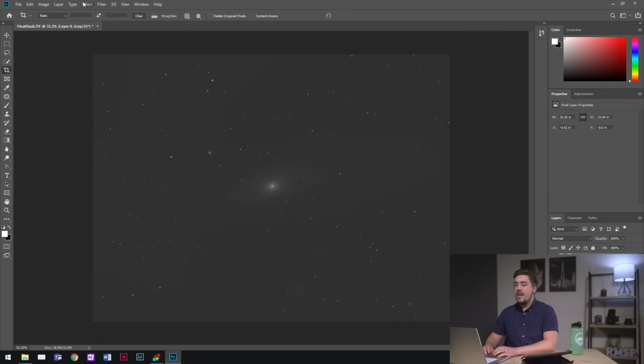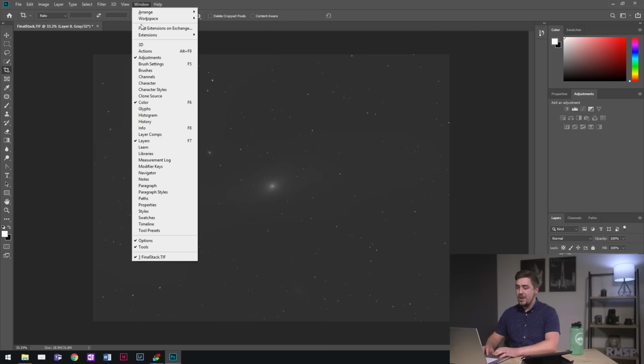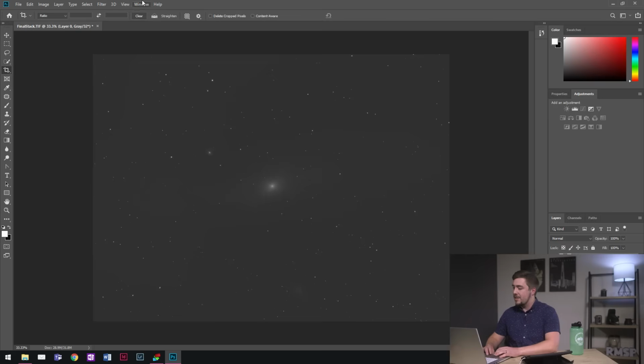Now from here, you'll notice we're going to be very limited in what we can do. If I go over to my adjustments panel on the right, and if you don't have adjustments in your Photoshop, you can go to Window, Adjustments, and that will bring it back. You'll notice that all of my different adjustment layers are grayed out except for levels and exposure. And that's actually fine, because this is a 32-bit file. All we need is levels.